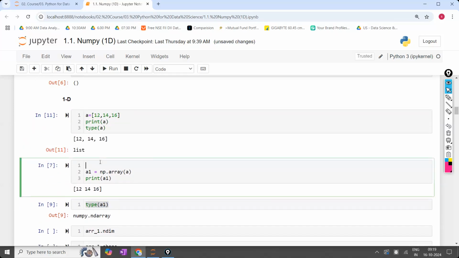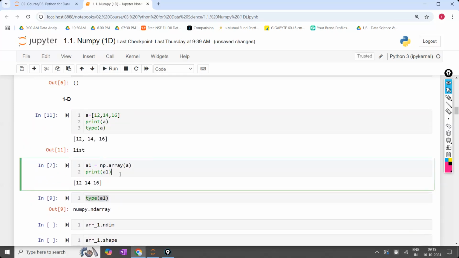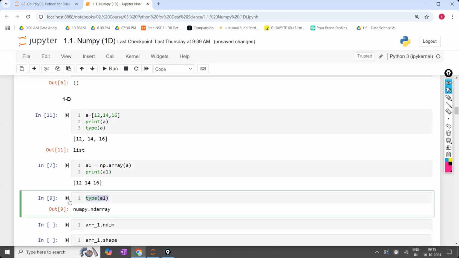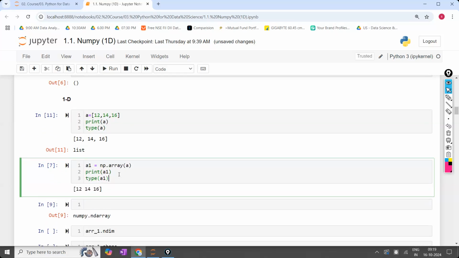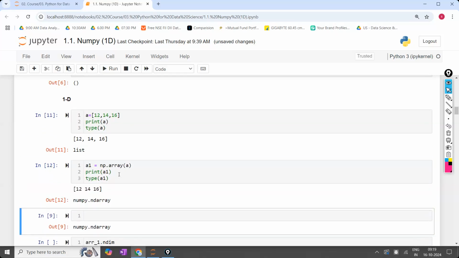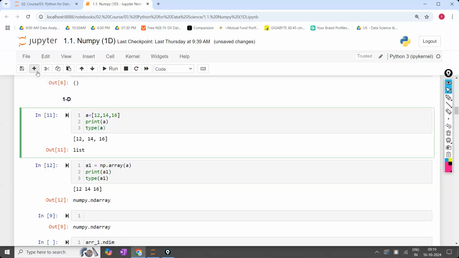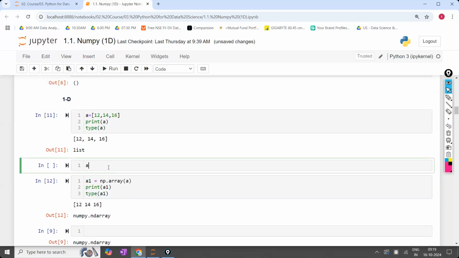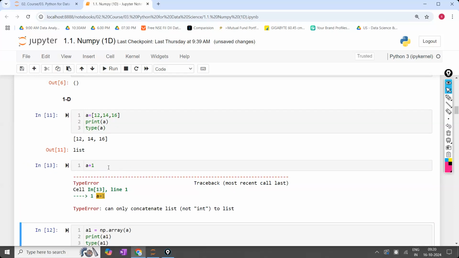Now the same thing when I'm converting a list to an array, and if I ask to print A1 and the type of A1, it is going to give the n-dimensional array. Now what is the advantage? Here if I take A plus 1, what is the meaning of A plus 1? List plus int, it is going to throw a type error, that a list cannot be concatenated with an int, because the list type will not support adding like that.